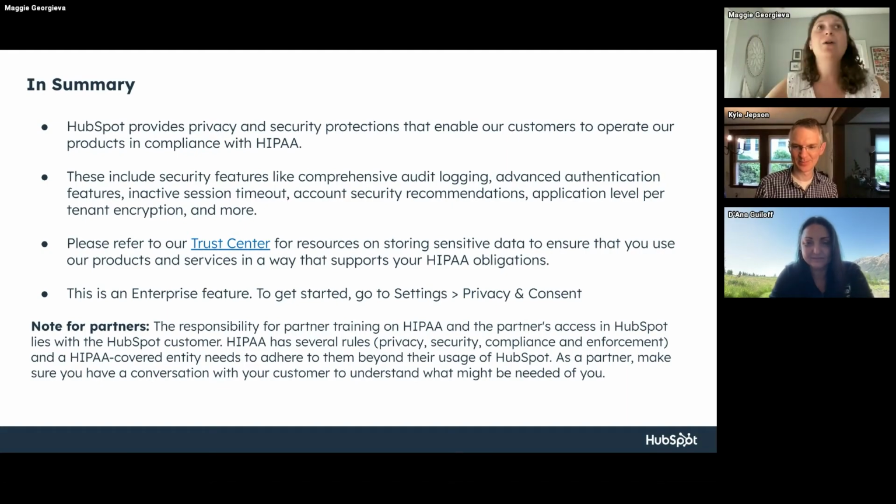We also have account security recommendations. For example, if you don't have 2FA set up, or if you have too many super admins, or if you have partners who are super admins and you should revisit that, you'll get recommendations on that. You have application level per tenant encryption and more. And field level permissioning we talked about already, restricted access of the data across HubSpot tools and so on.